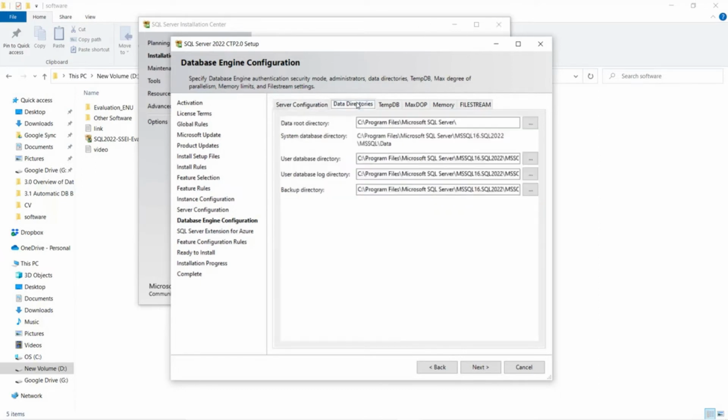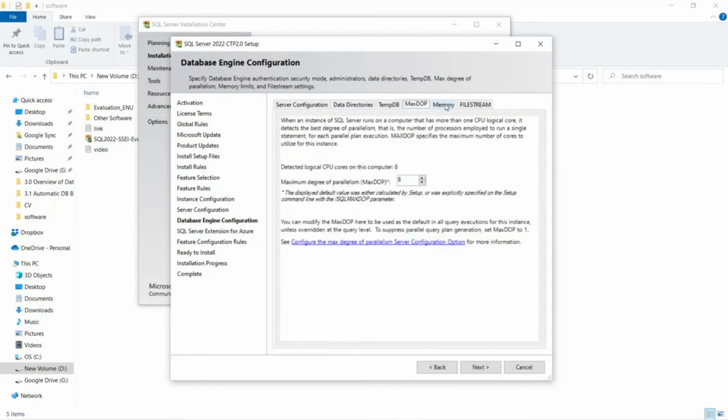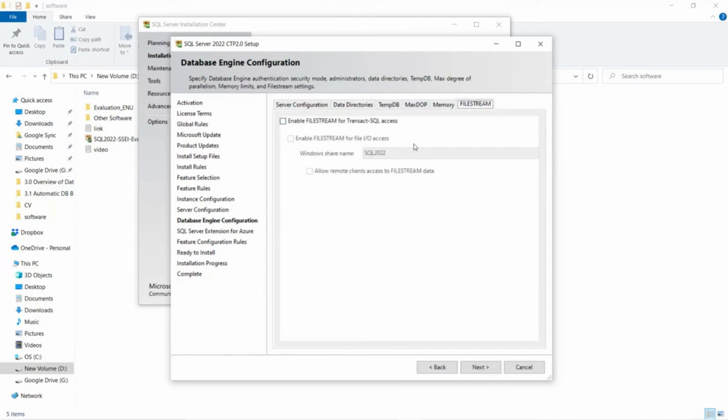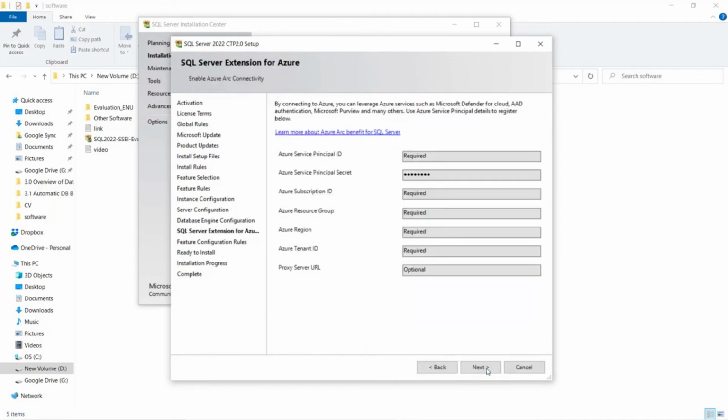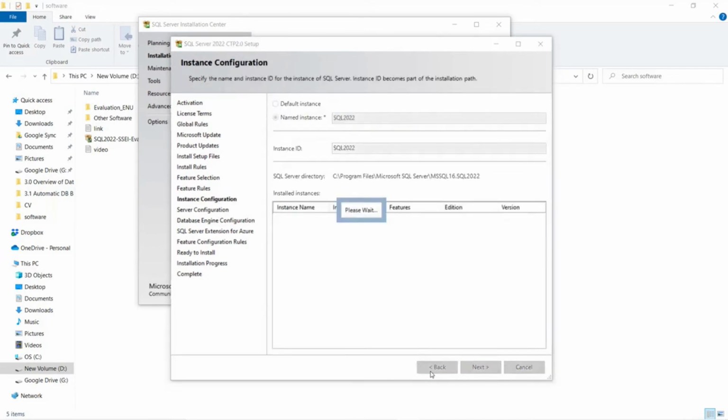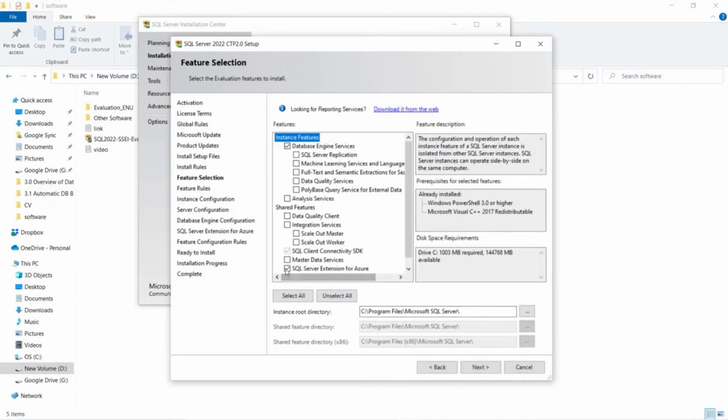Data directories you can choose based on your server configuration, TempDB configuration, MaxDOP configuration, memory and FILESTREAM. These are advanced options you can select based on your server configuration. I will go with next, and here you can see I have selected the Microsoft Azure connectivity option. That's why this Azure subscription detail is required. Right now I do not have Azure subscription details, so I will go back and unselect this option. In future, if you have an Azure subscription, you can reinstall this feature again. So now I go with next.